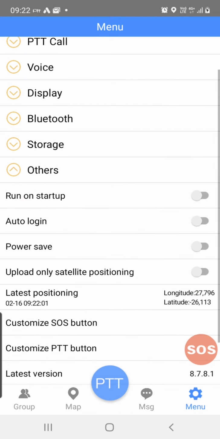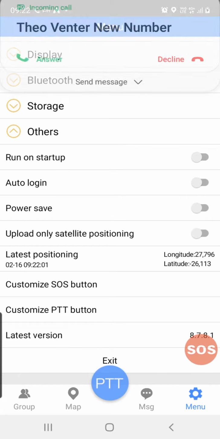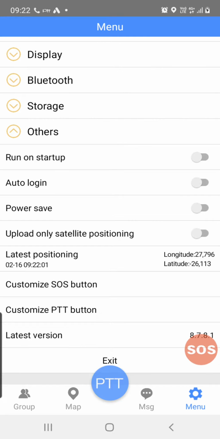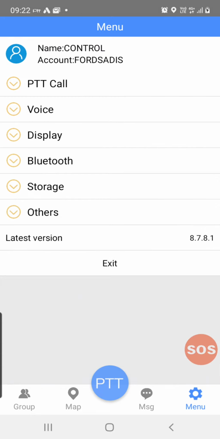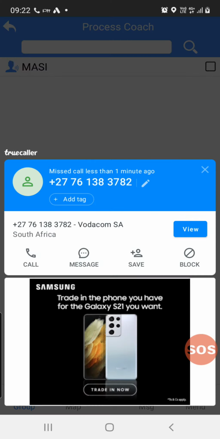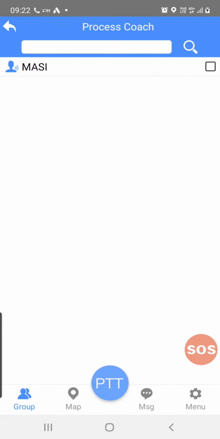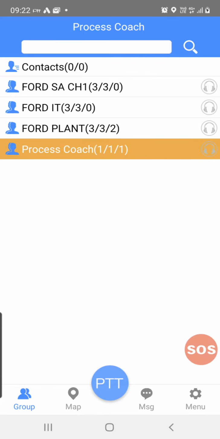And then also when you click on run on others, you can run it on the starter. You can also do it as power save. You can upload only satellite positioning, lost positioning, customize SOS button, customize PTT button, and that's basically it. That's what we've covered. So that's basically how the application works, and that's it.